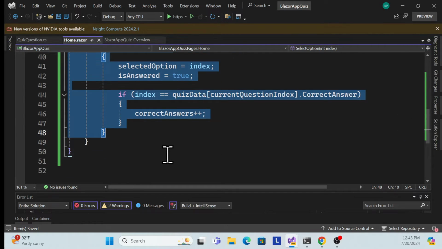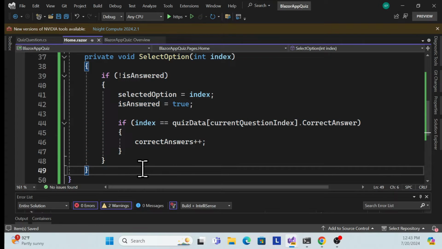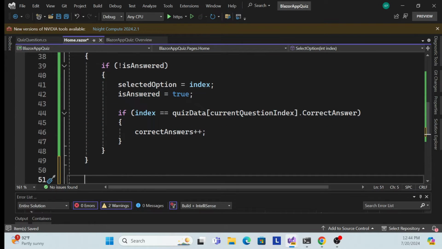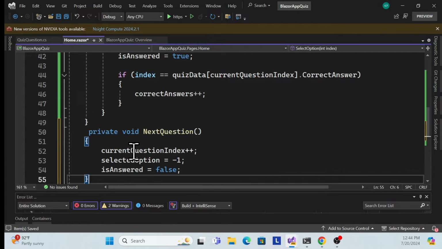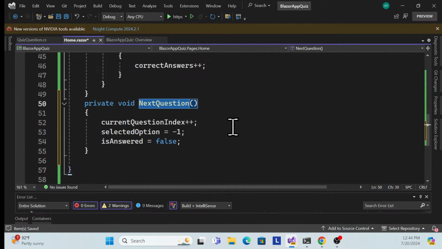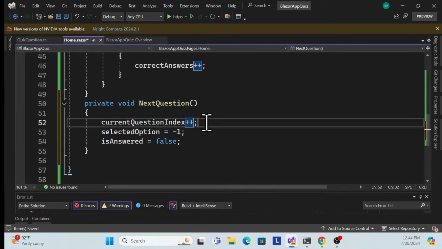Then move on to the next button function. Let me create that function as well. Now see, this is another function which refers to the next question, meaning the user wants to click the next question. So what will happen is, we simply increment the current question index again.